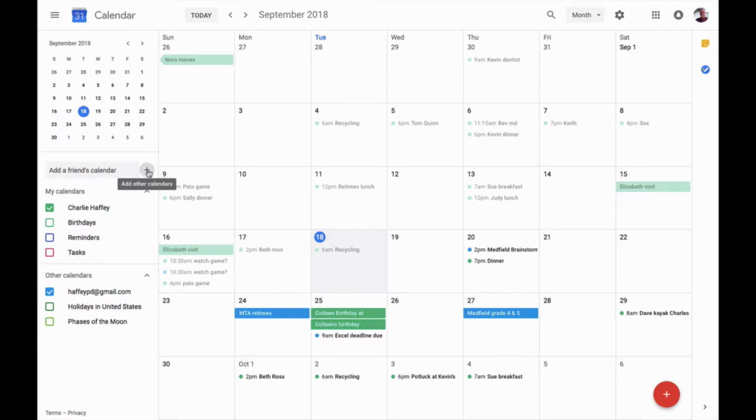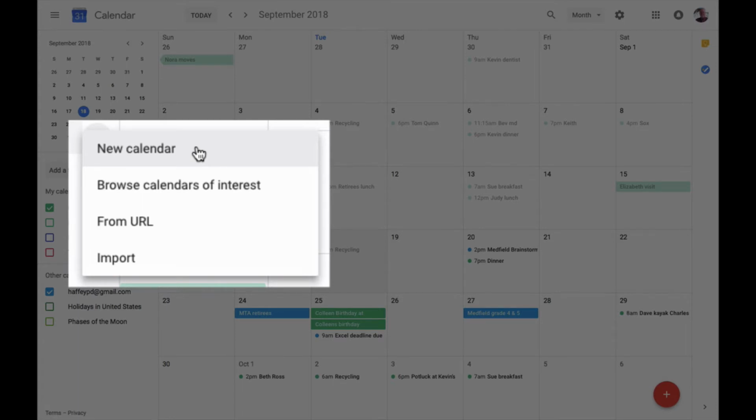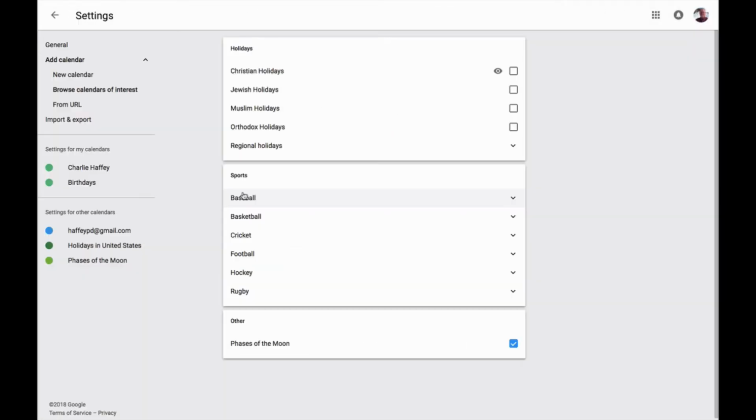I have more fun ahead of me. I'm going to add other calendars. And I could create a new calendar. Let's say my siblings. I was going to create a new calendar so people preparing items for Thanksgiving or Christmas dinner could put reminders and tasks on there that we could all look at. You could just copy a URL from Outlook or someplace like that. You could import a calendar. But for me, the only thing I use here is Browse Calendars of Interest. And I'm going to click on that.